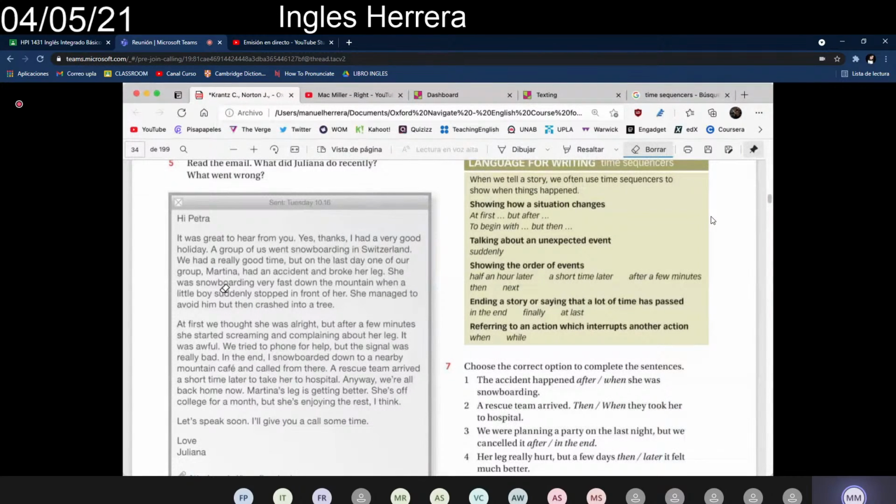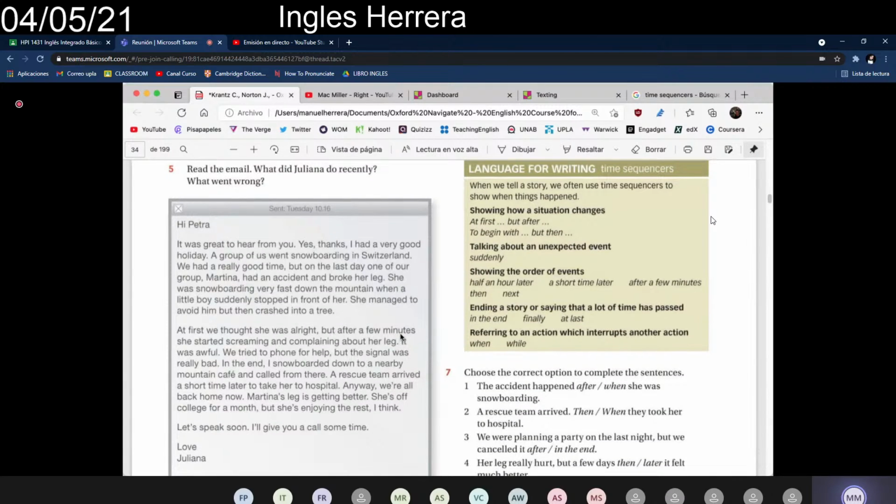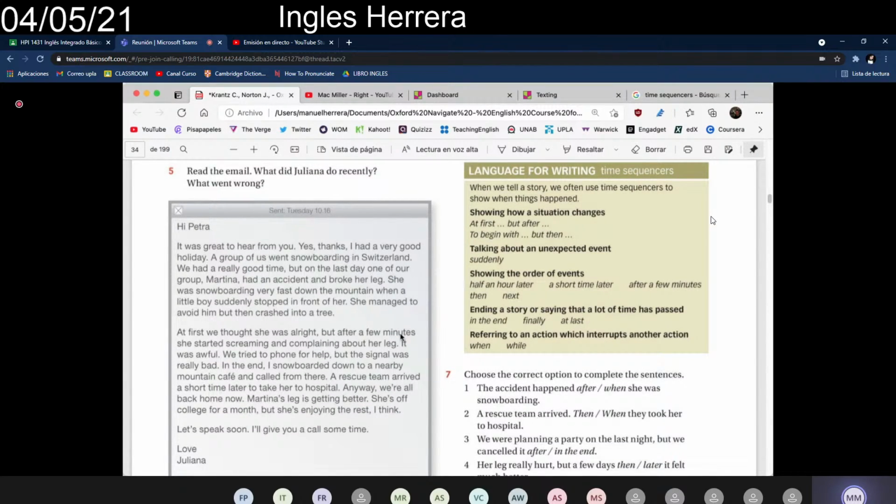So let's take a look at what, so that is something that you will have to do, right? You will have to look for the time sequencers that appear here in the text. Okay, so you should read this. You should take some notes, of course.